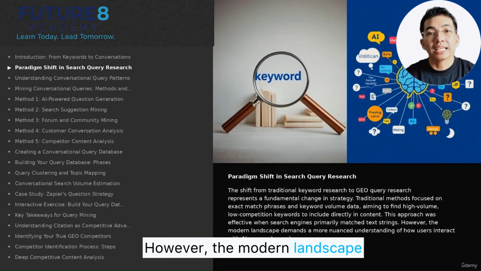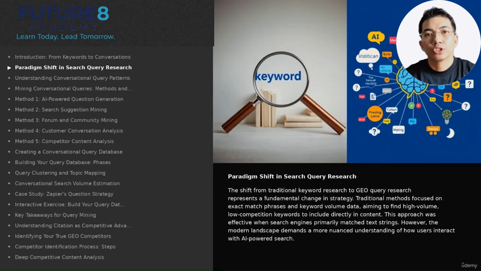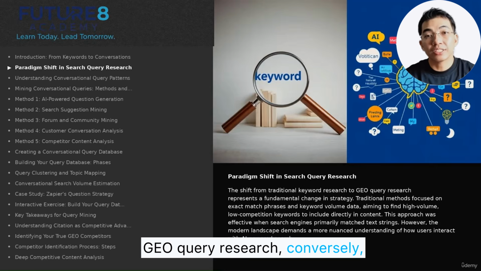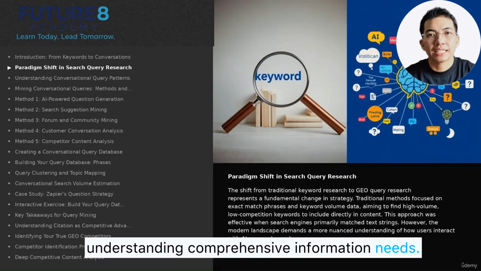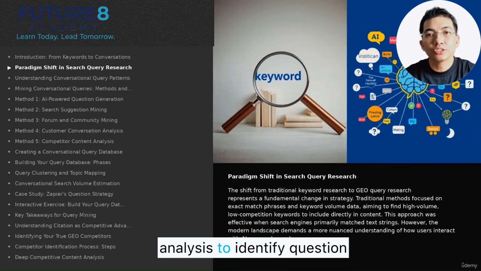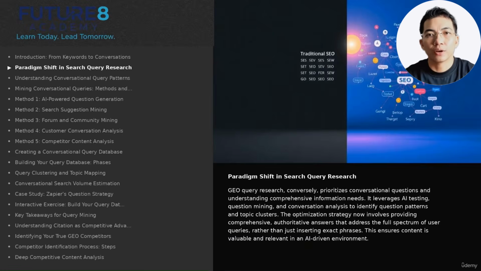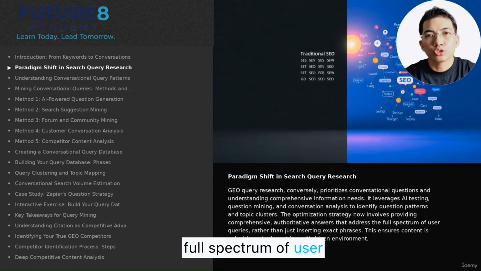However, the modern landscape demands a more nuanced understanding of how users interact with AI-powered search. GEO query research, conversely, prioritizes conversational questions and understanding comprehensive information needs. It leverages AI testing, question mining, and conversation analysis to identify question patterns and topic clusters. The optimization strategy now involves providing comprehensive, authoritative answers that address the full spectrum of user queries rather than just inserting exact phrases. This ensures content is valuable and relevant in an AI-driven environment.